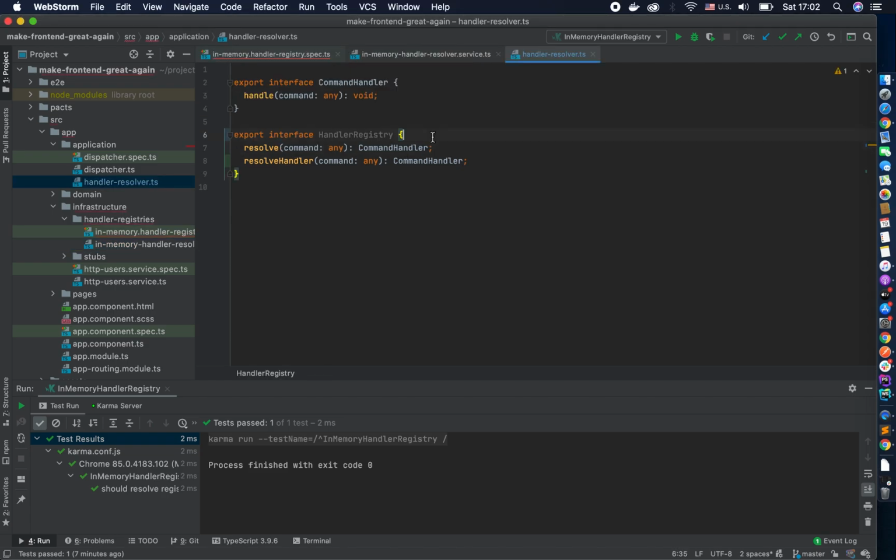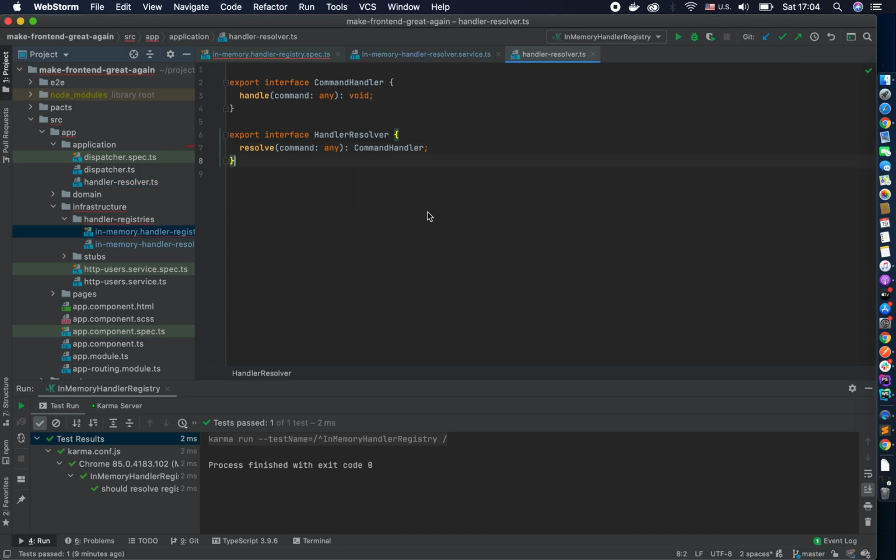Let's add some more elegance to this code. This handler registry interface goes back to the application layer. I mean, it's not looking good. So let's rename it and remove the stuff we don't need. Let's call it handler resolver, and as the name says, it should only resolve handlers. So all we have to do is remove this, and we're going to be more than fine. All right.